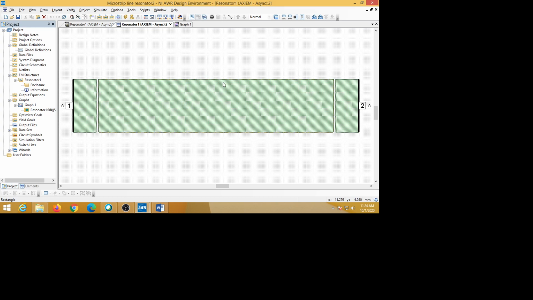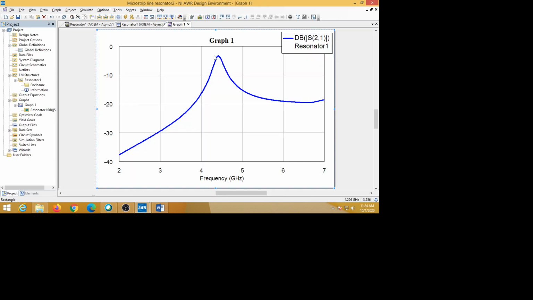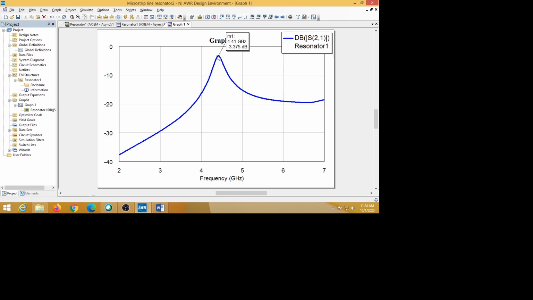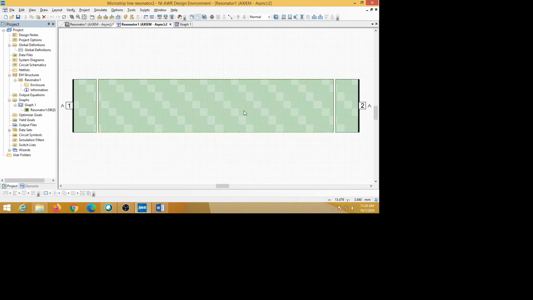If there is no power dissipated in this structure at the resonant frequency, then, see, this is the resonant frequency. If you add a marker here, 4.41 gigahertz is the resonant frequency. If there is no loss, no power dissipated in this structure, then output is equal to input at the resonant frequency.